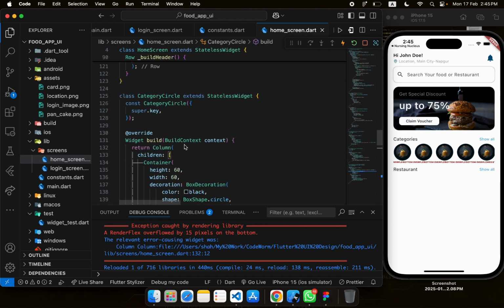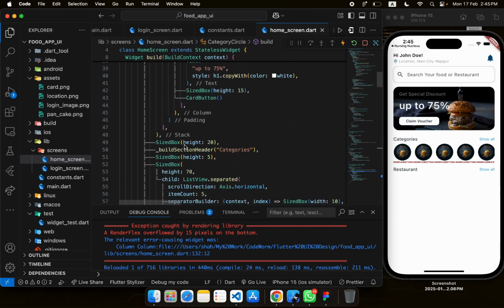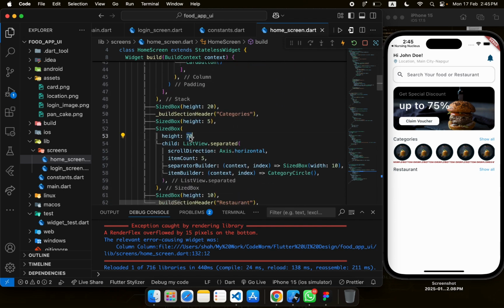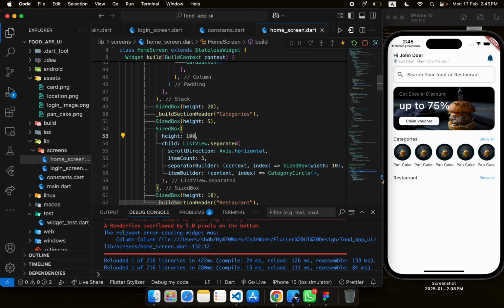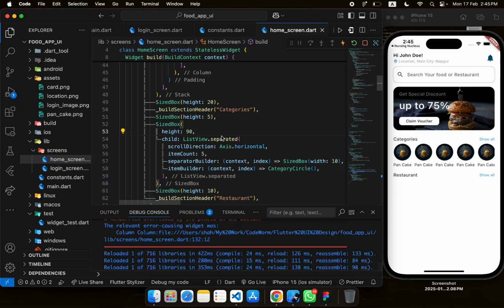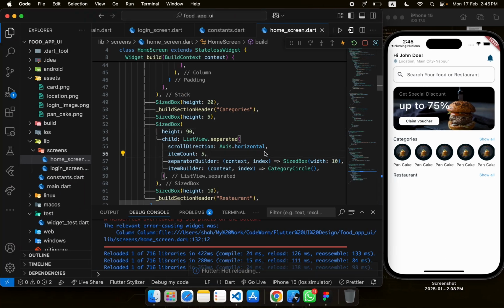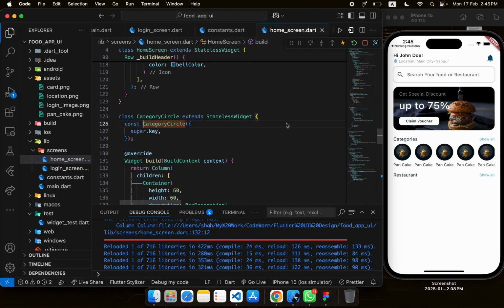It's been overflowed because we have specified some size here. We gave it the size of 70, so let's increase it. Let's give it something like 100, and it looks a bit good now. We can also adjust it to something like 90, and the spacing can also be increased if needed. But I think it looks good.